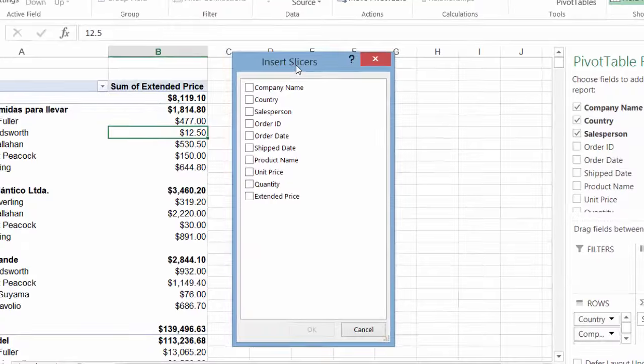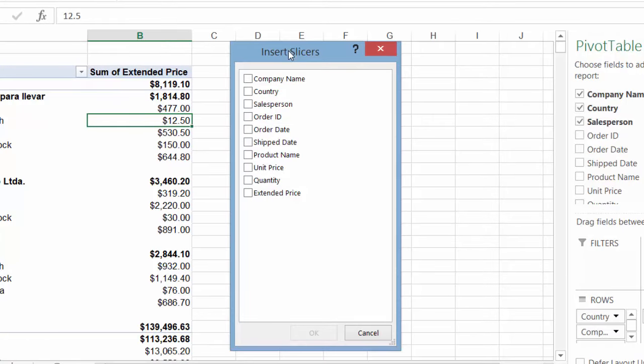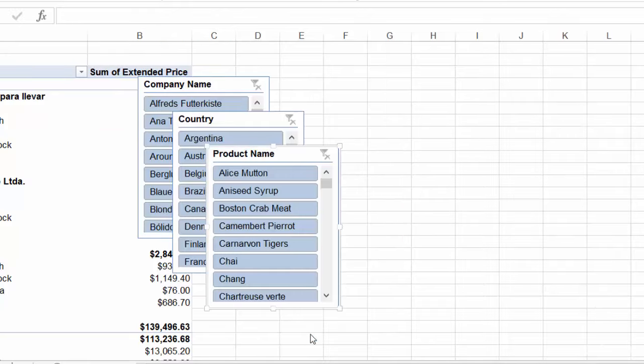This brings up my Insert Slicers dialog box, and I'm going to choose which fields I want to create a slicer for. I'll choose company name, country, and product name. And I'm going to choose product name just to demonstrate that you can use fields that aren't even in your pivot table. I'll go ahead and click on OK. And 3 slicers appear on the worksheet.